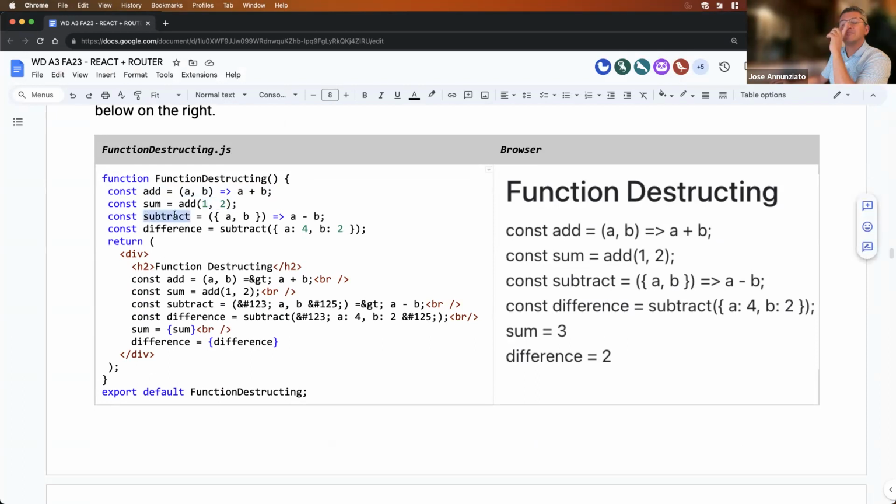But here's subtract. So subtract here is instead receiving a single parameter, meaning it's expecting an object as an argument, right? And then what it's going to do is take that object that you're passing as an argument, and it's going to destructure it, right? It's going to decompose its original properties, A and B, and then assign those values into these new variables A and B by destructuring.